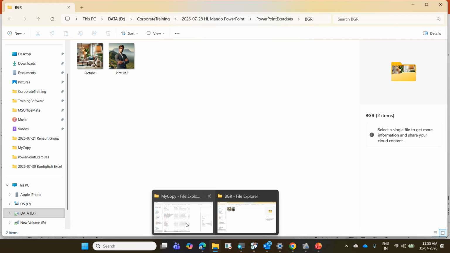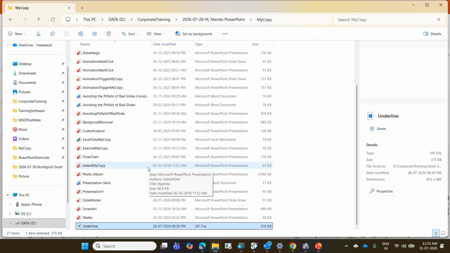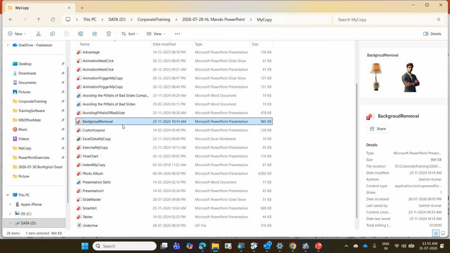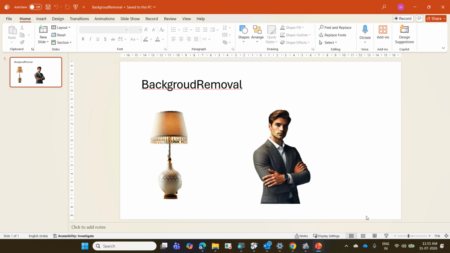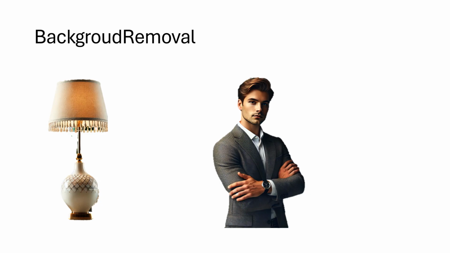And I want the picture to be shown like this. I want the picture to be shown like this. So there is a lamp, I want only the lamp. There is a person, I want only him. His background, there is something behind him. That has to be removed from that picture. So insert 2 pictures in a slide and remove the background of that picture. And my picture should look like this. Final output should look like this.